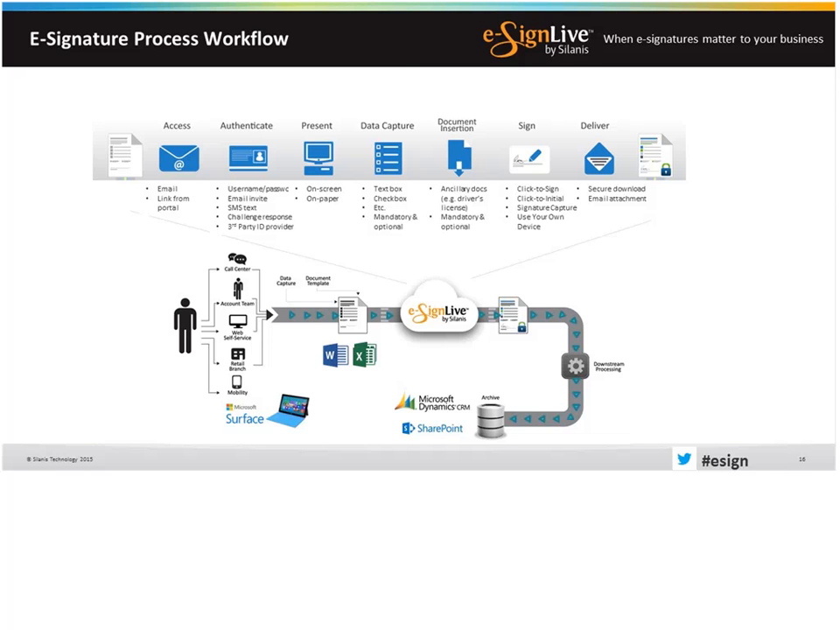So the first step in the process is accessing the document. Now, obviously, participants in the signing ceremony need to be able to get access to the transaction somehow. And this can happen in several ways, including through an email invitation or perhaps a link to a customer portal, for example. The second step is authentication. You definitely need and want multiple options for user authentication. This could include things like email, SMS text, shared secret questions, or you can even use a third-party authentication service like Equifax.